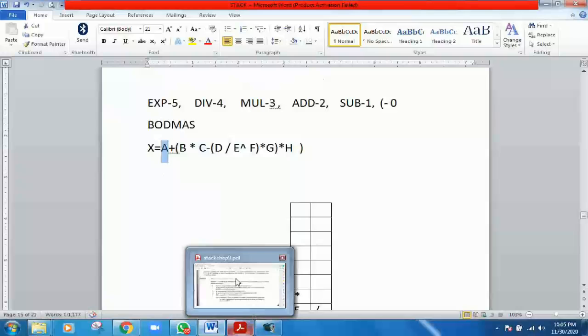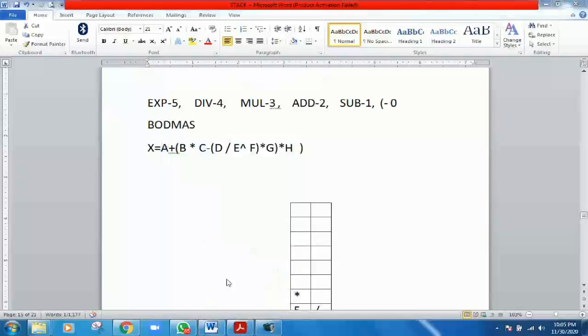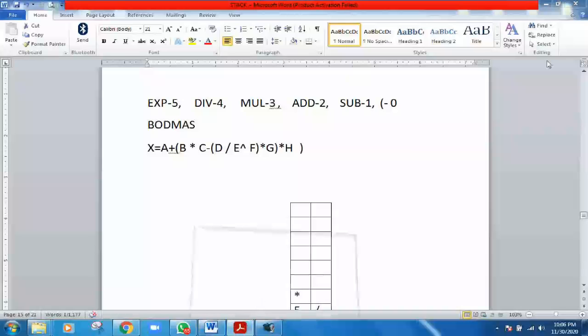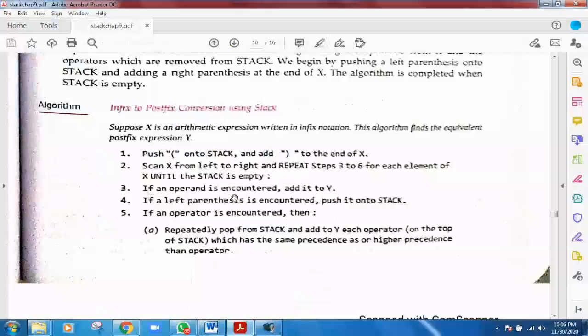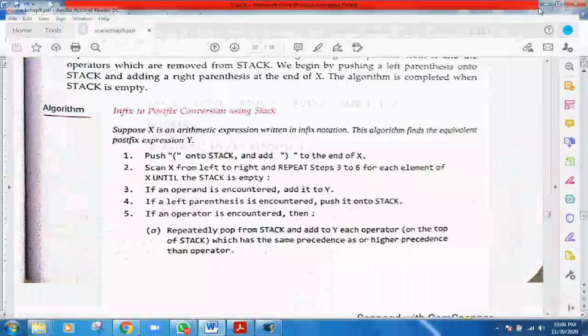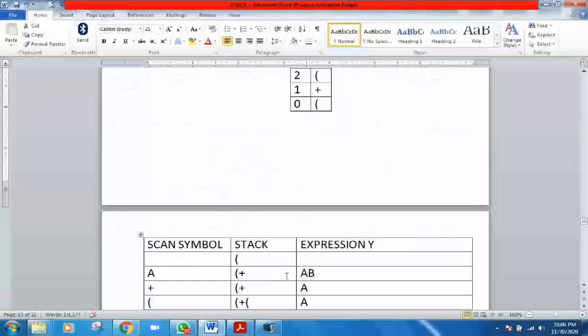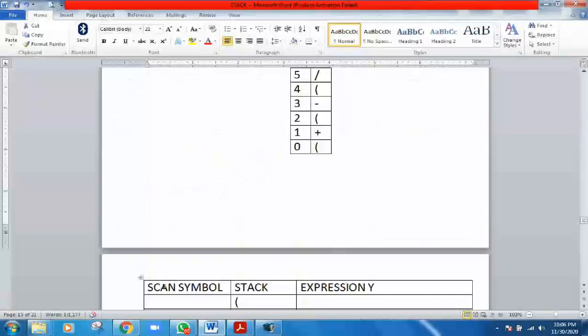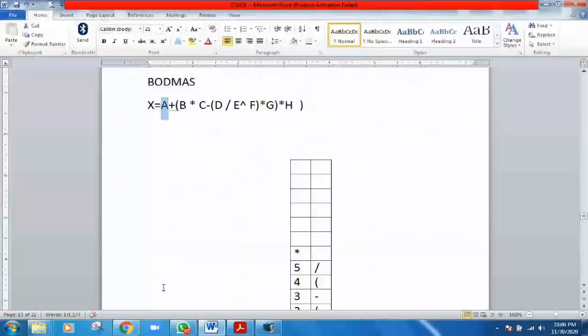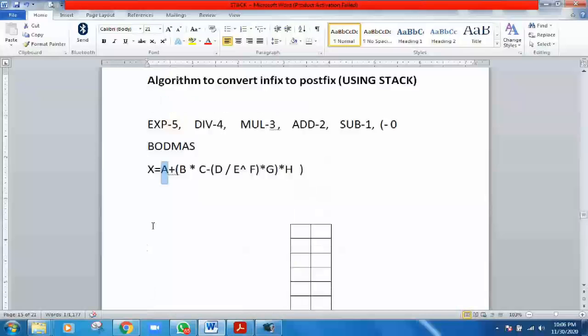First, if an operand is encountered, add it to y. So y is my final postfix expression. See, the first element is a, which is an operand. If an operand is encountered, I have to simply add it to y. So I have added a to this expression y.